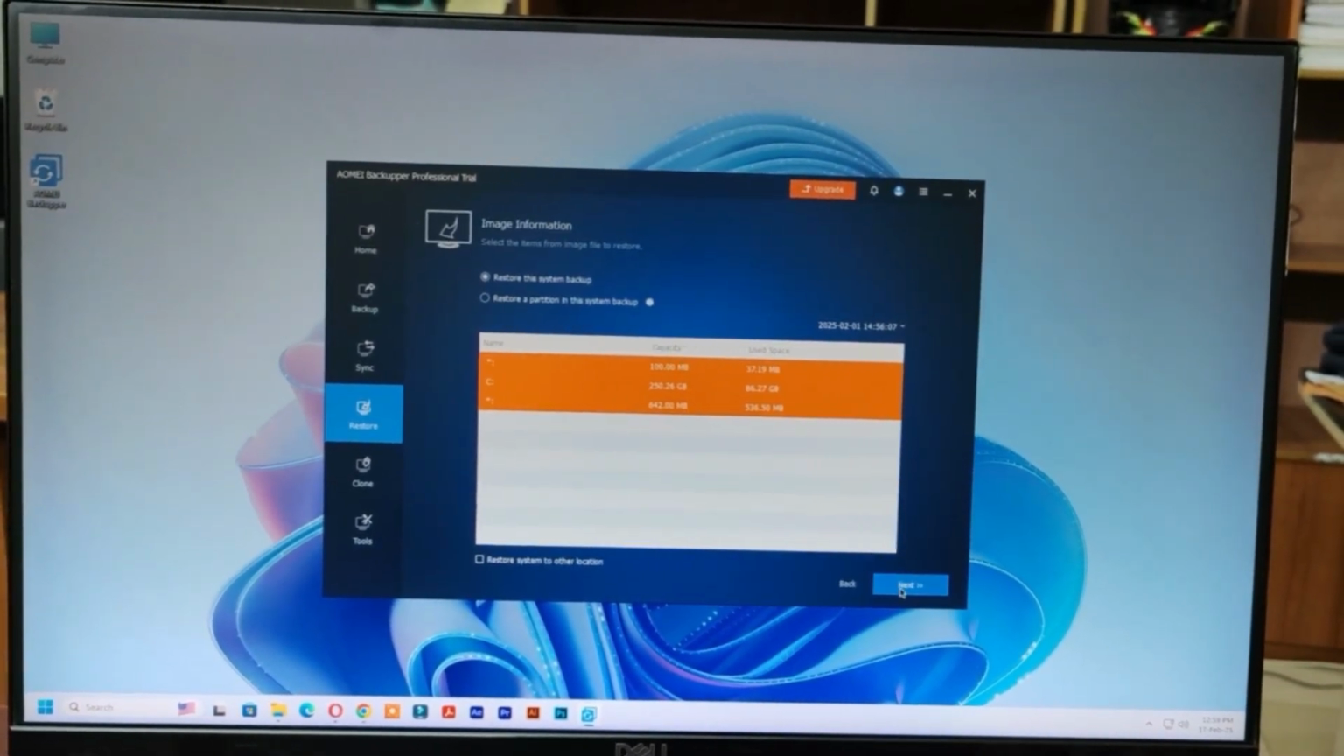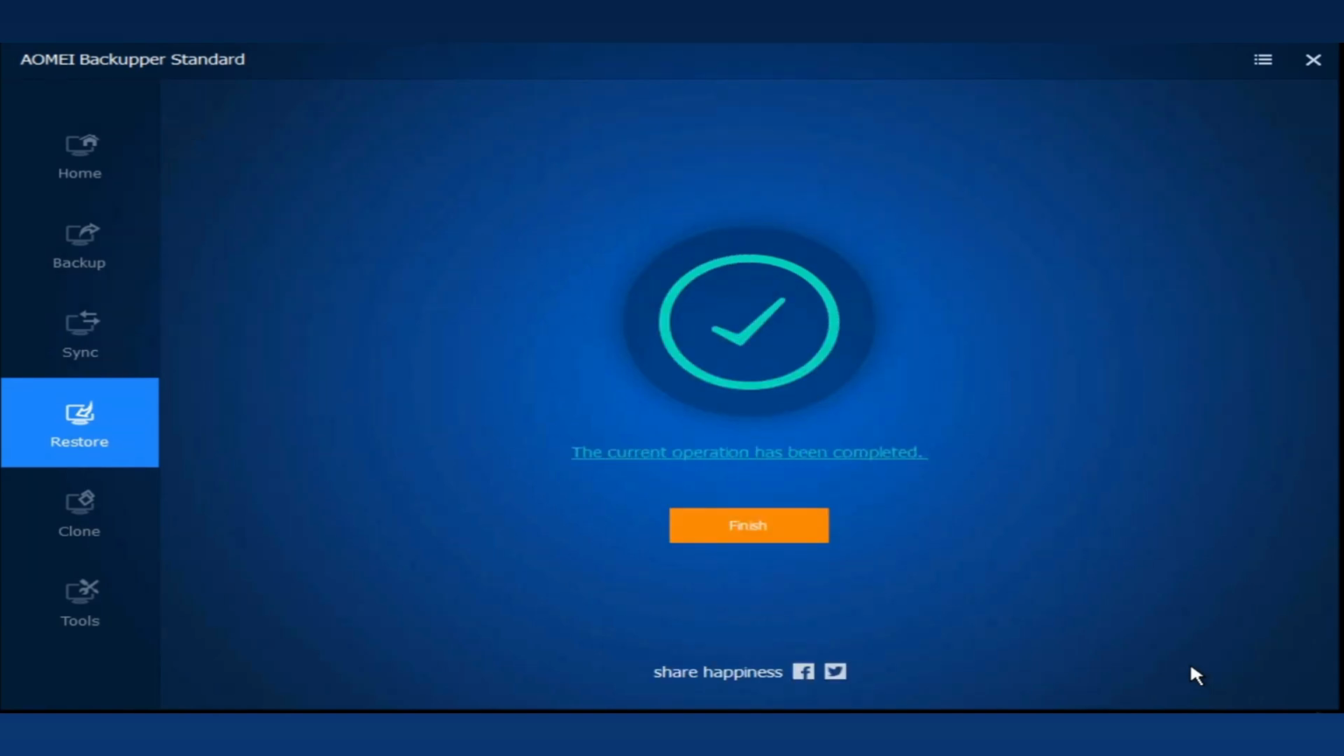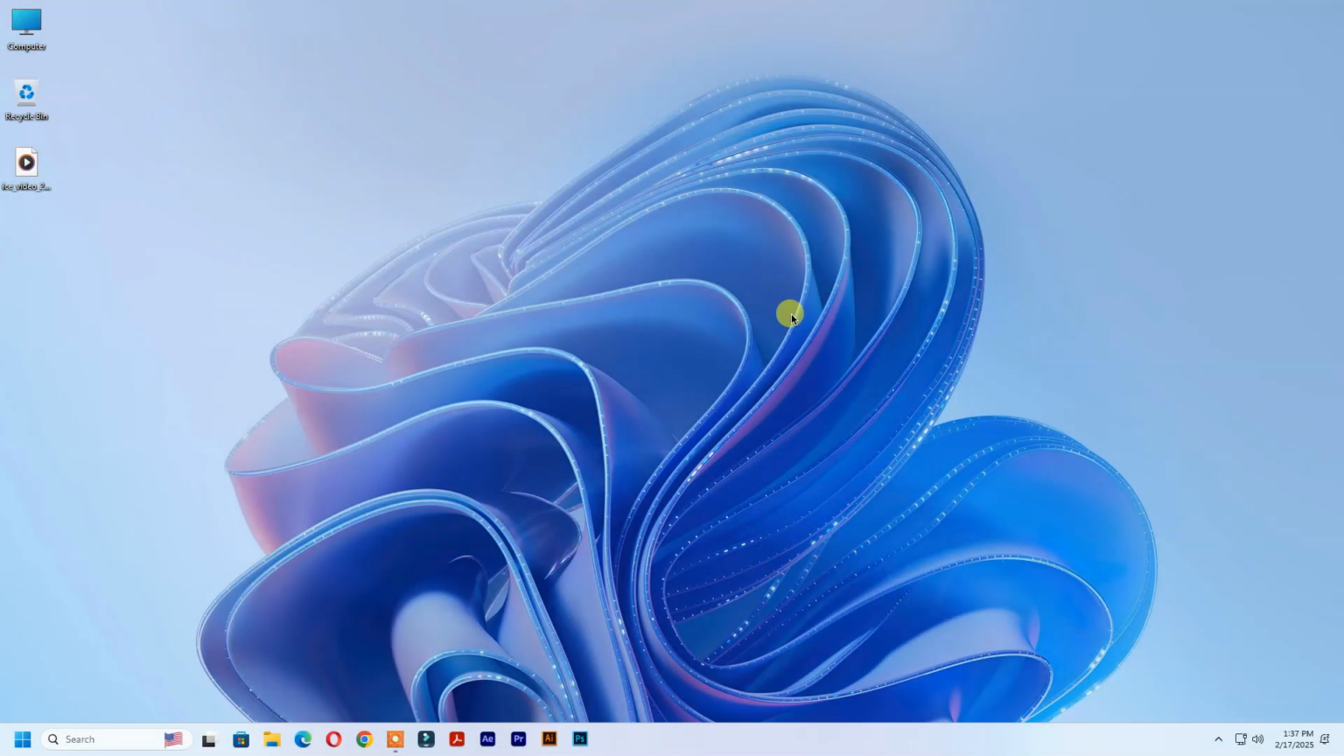Click Next. Click Restore. It takes a few minutes to restore your system. Click Finish. See system restore successfully working well. That's it. Enjoy.